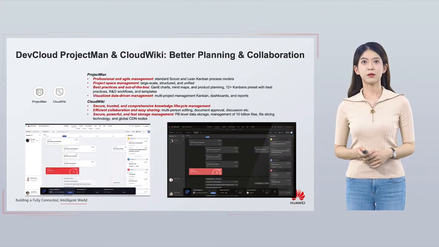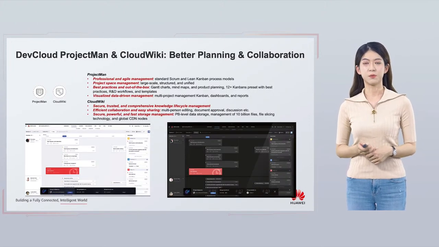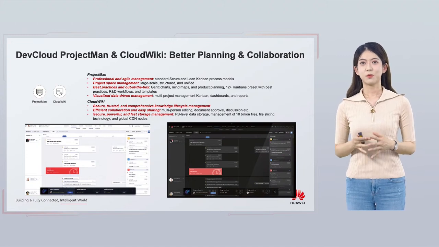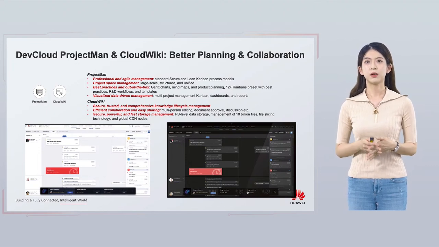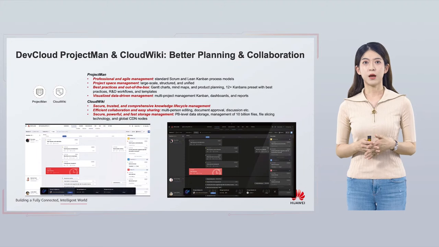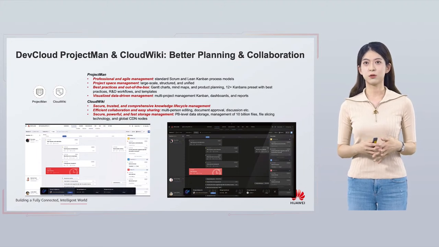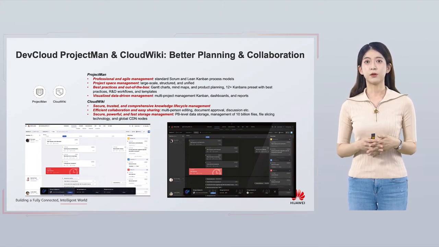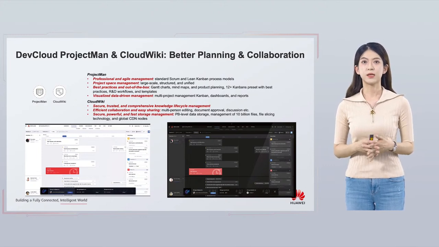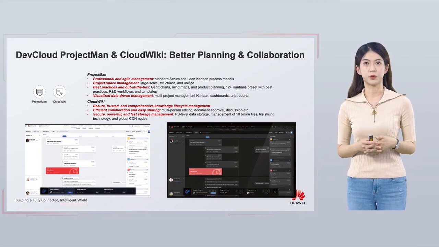First, you can plan and collaborate better with DevCloud ProjectMan and CloudWiki. ProjectMan is DevCloud's project management tool featuring agile development and rich customization, etc. Here are some highlights. Professional and agile management, like standard Scrum and Lean Kanban process models. Project space management, which includes large-scale, structured, and unified space. Providing best practice and out-of-box with preset templates and 10-plus Kanban dashboards, and visualized data-driven management.